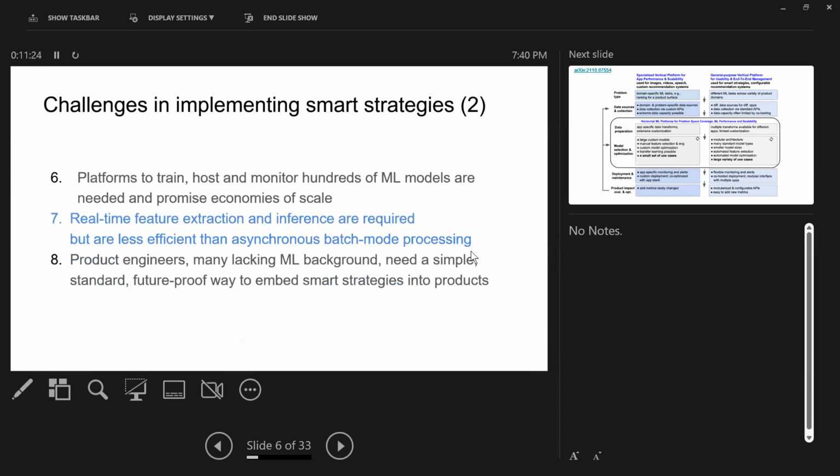Okay. Number 6, this should be obvious, right? Platforms to train, host, and monitor large numbers of ML models are needed, and they promise economies of scale. So our platform is designed for internal use at Meta, but we have hundreds of use cases, right? And there is significant demand, and we don't want people to build the same thing over and over, even if they can.